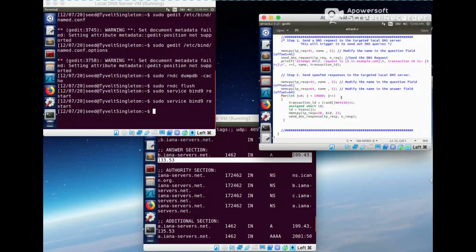Next, we constructed a for loop to loop through 14,000 times to get the correct transaction ID and add an offset of 28 to the correct transaction ID. The transaction ID will be set to a pseudo random number generator, and the DNS response will be sent using the ip_resp.bin file and n_resp that will read the DNS response packet.